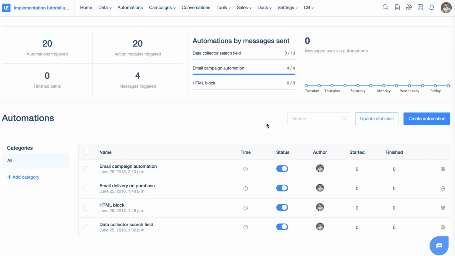We are now in the automations dashboard. What you can see at the top are stats regarding different modules that are activated inside automations. I'll clear this. All of those stats will become clear once we enter into automations. Here you can see the list of automations that are active in my account. Here's the status of them. And now we can go straight to creating a new automation.